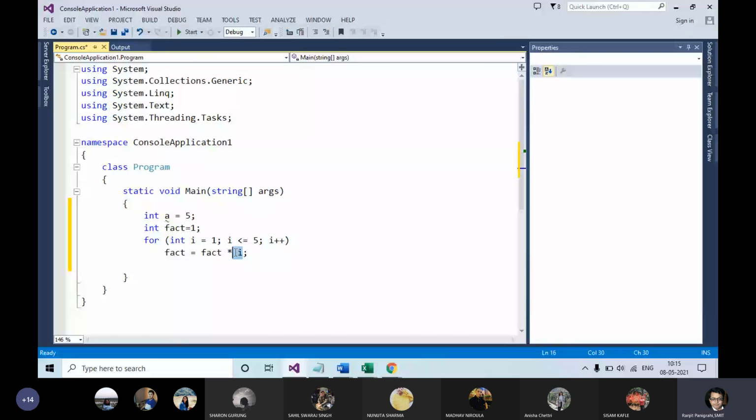Next time the value of i is 2. 1 into 2, this is 2. Next time the value of i is what? 3. Then 2 into 3 is 6. Next time the value of i is 4. Then 6 into 4, 24. Then next time the value of i becomes 5. So 24 into 5, that is 120.